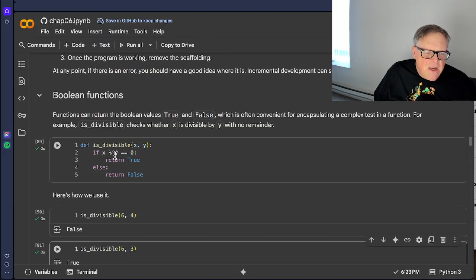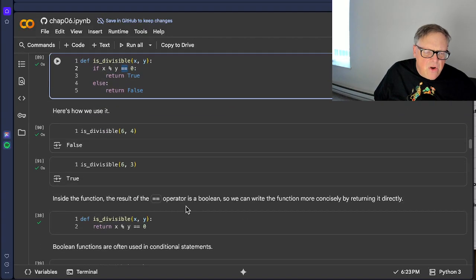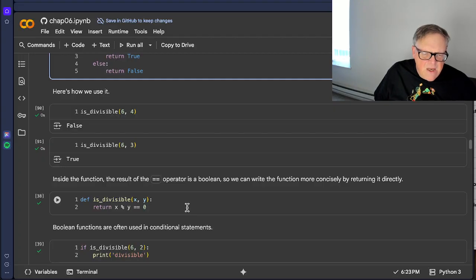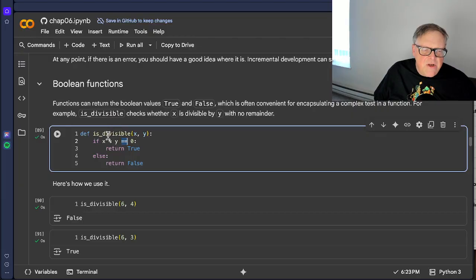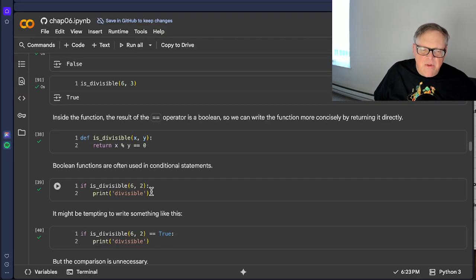Now, notice equals equals is the comparison operator. So this will check to see if this is true. Now, you could also just return that. Here you had an if statement. If it's true, return true, otherwise return false. So you could just return this value, which is true or false, right there. Make your function simpler. That'll return true if it's true and false if it's false. It's simpler. It's less explicit.